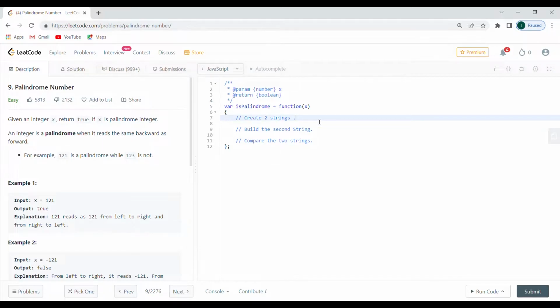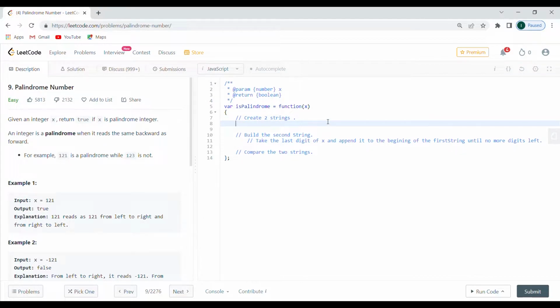Oh yeah, by the way, how are we going to build? That's important. So I'm going to take the last digit of x and append it to the beginning of the first string. Okay, so that is how, until no more digits left. That is legit. And then we're going to compare them because the second string is going to build from backwards, from the back number. So let's go with the comments and we're going to decide if we need something on the fly.